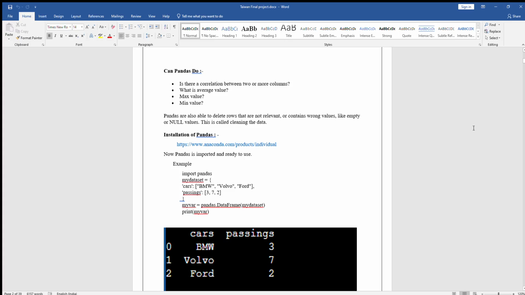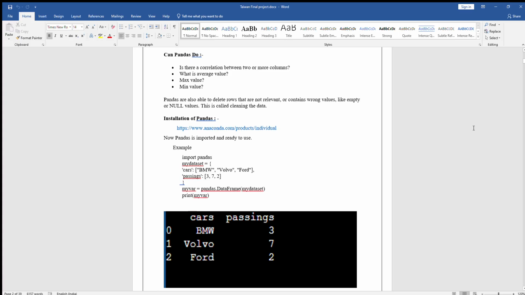Example: import pandas. mydataset is equal to, open curly braces, cars within quotations: BMW, Volvo, Ford, etc. passings within quotations: 3, 7, 2, and close the braces. myvar is equal to pandas dot DataFrame of mydataset within brackets. Print myvar. So this will be the output.